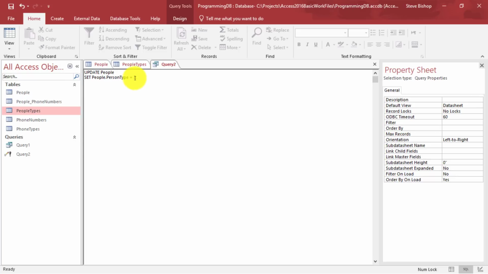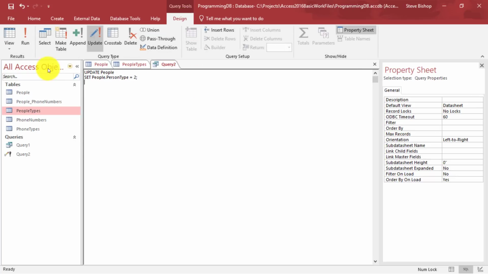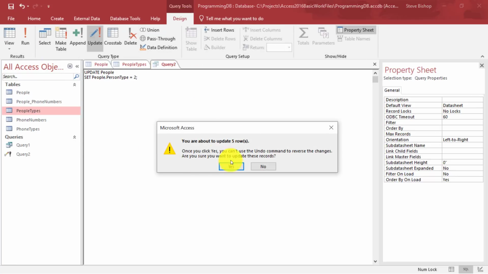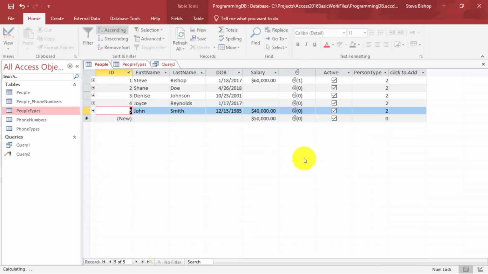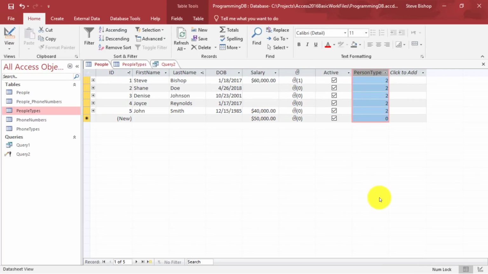Okay, and what's going to happen is when we run this query, it's really just going to go ahead and say, I'm going to update all 5 of those rows in that table. Are you sure you want to do that? If I click on yes and I go back to the people table, now you'll notice all of the person types are updated to 2.